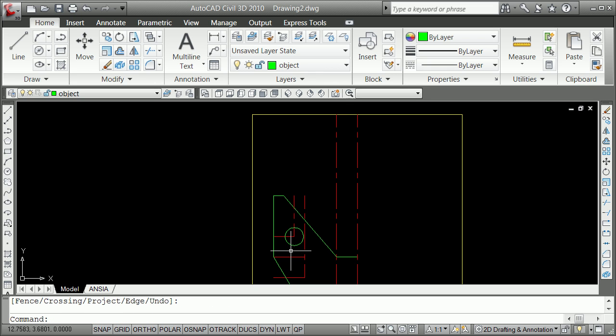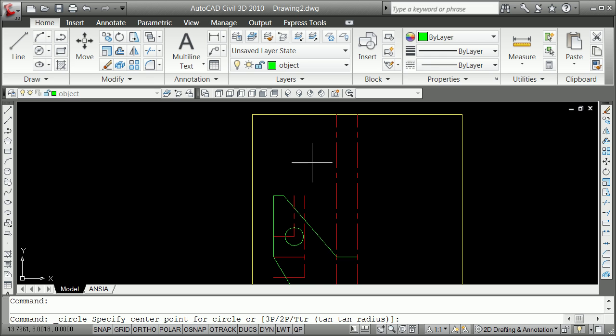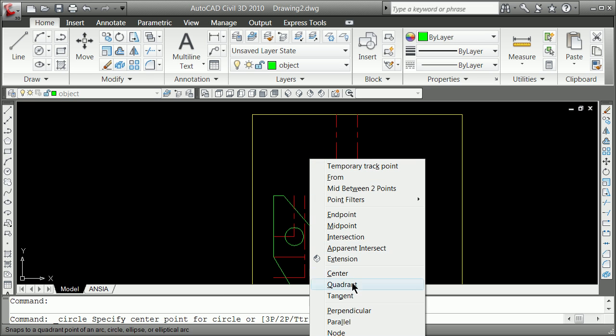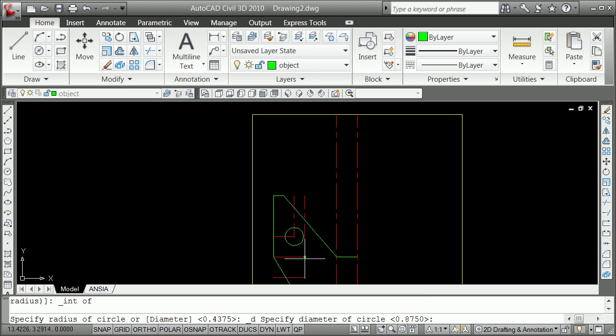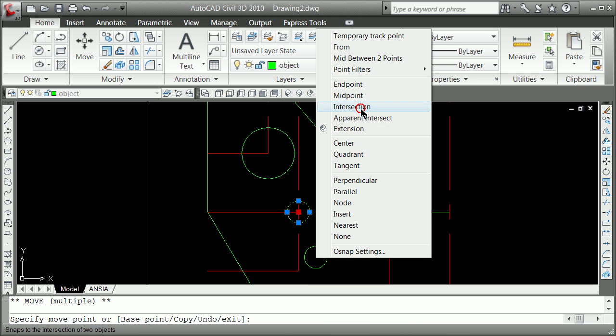You now have a circle with a diameter of 0.375. Again, we go up to here, draw center diameter, shift right click the intersection of that, and it is a diameter of 0.375. And now you have the same circle down below, so we're going to start to get used to this: if we have something that's the same as something else, we're going to left click on a point, spacebar, C for copy, and move it, shift right click to the intersection.